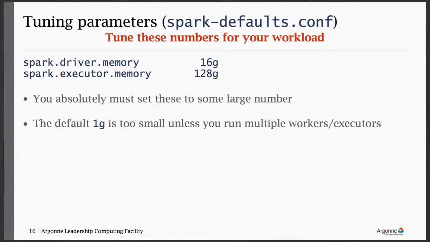So one thing you absolutely need to change is the driver memory and the executor memory, because there are 196 gigabytes of memory. If you do cache, you need to increase those to make sure your big data actually uses all the memory and gives you a benefit.